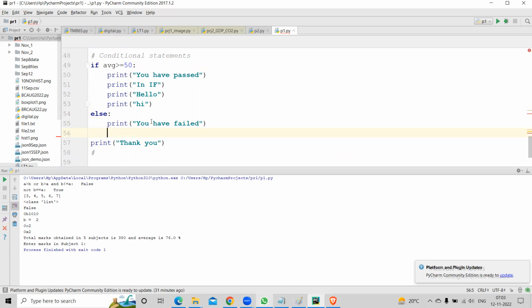If you have only one condition to check, you can use if. If you have two conditions to check, either this or that, then you have if else. If you have 5 conditions, average more than 80 give me grade A, more than 70 grade B, more than 60 grade C, and so on, then we use if, elif, else. First is always if, and last is always else. Else means default: if no condition matches, do this.